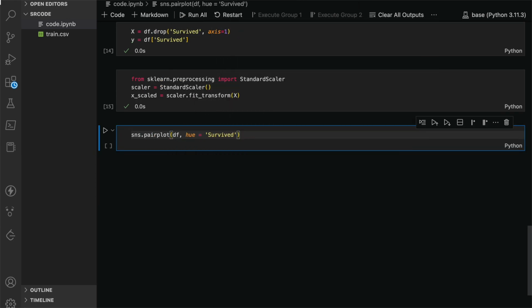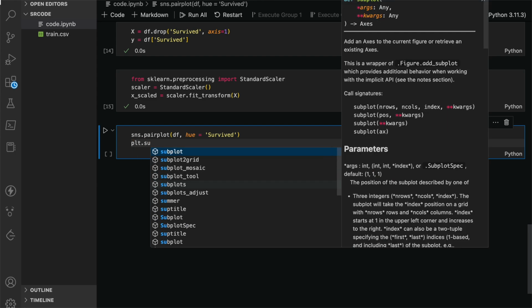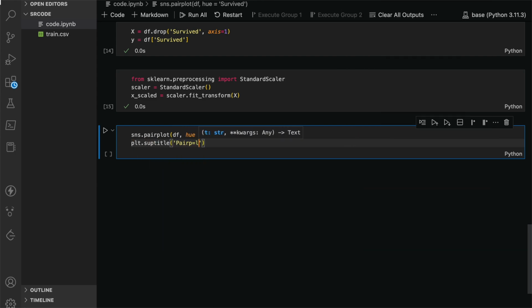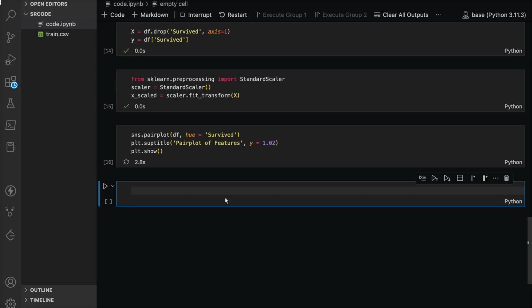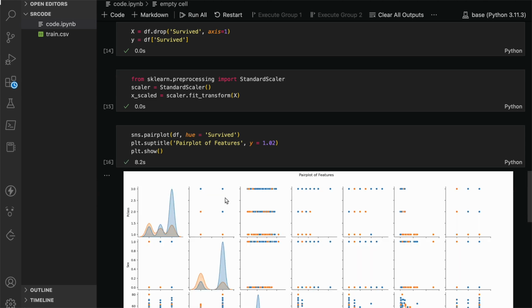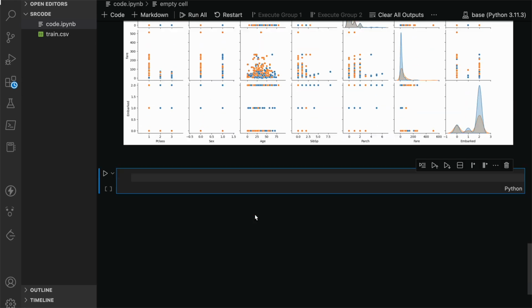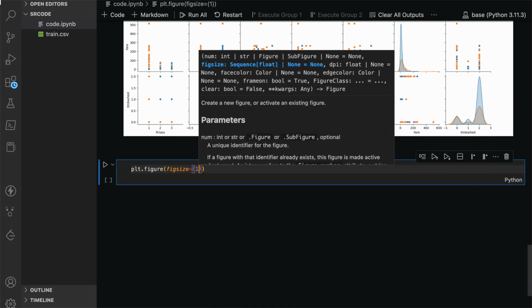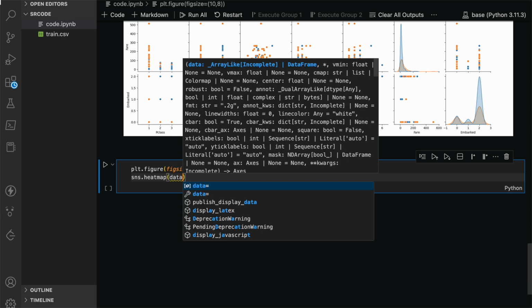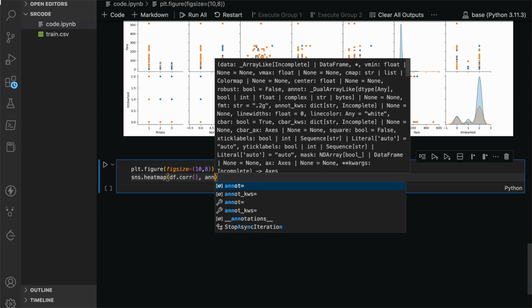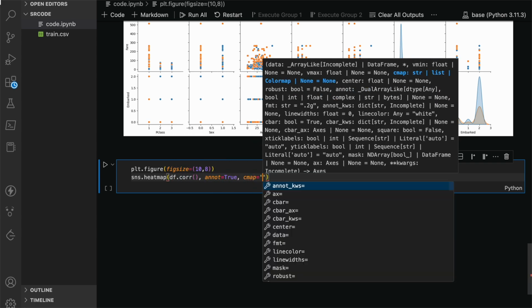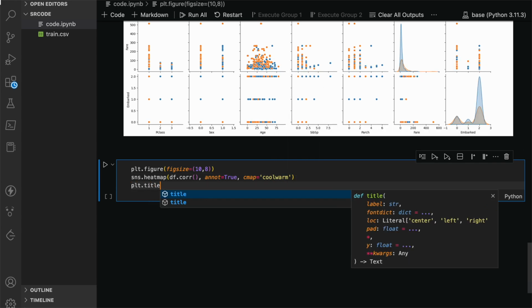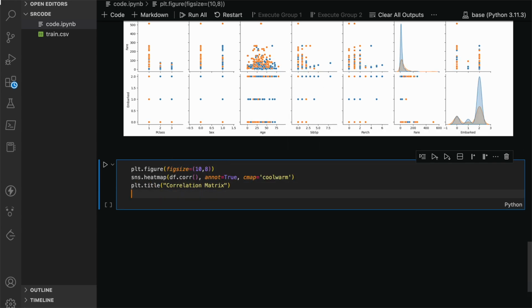Visualizing relationships between features. A pair plot shows how different features interact, with color highlighting survival, giving us key insights into patterns. Now let's explore feature correlations. This heat map shows how each feature is related to the others. The color intensity highlights strong relationships, helping us understand which features might influence survival the most.